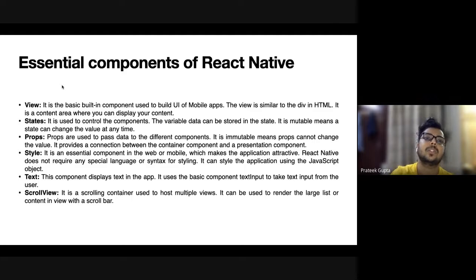So now coming to the essential components of React Native. A couple of essential components we're going to use in today's session and tomorrow's session are view, state, props, style, text, and scroll view. So view is nothing but an alternative to div. What we use div for in HTML, we use view in React Native to bind the components and build the UI of mobile apps. The other one is state.